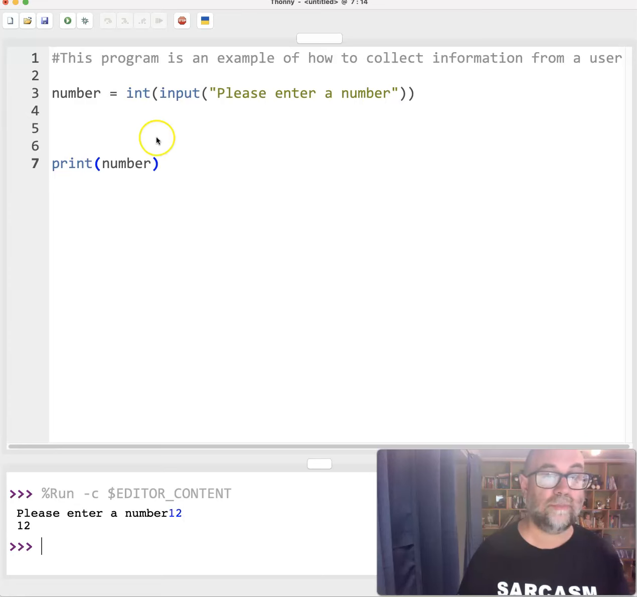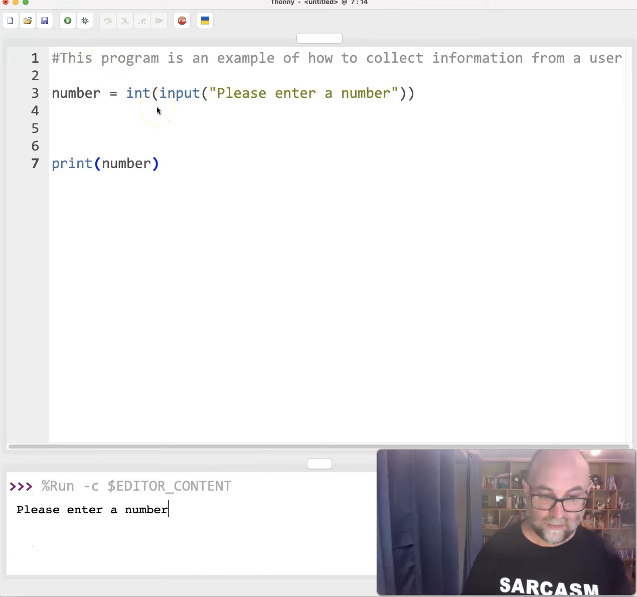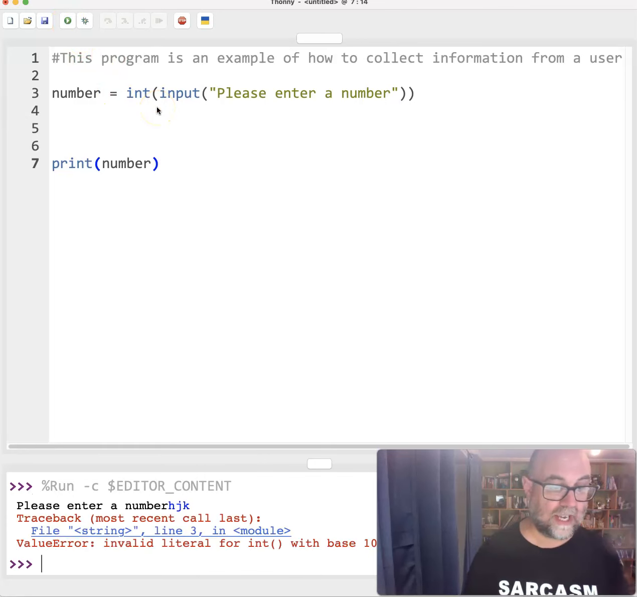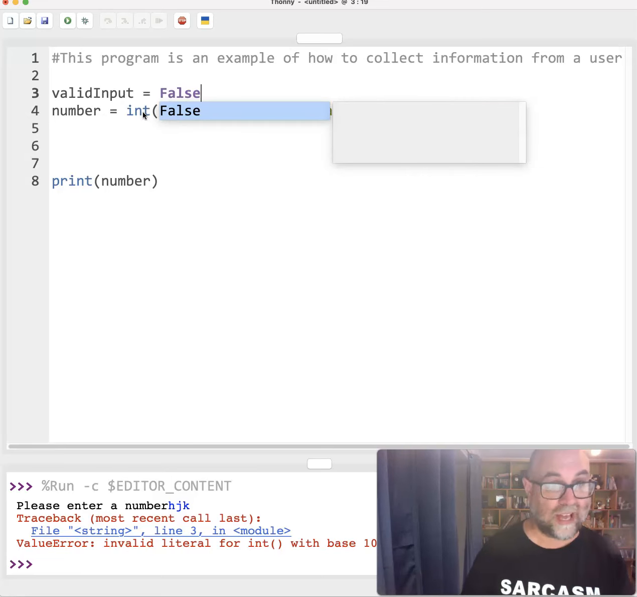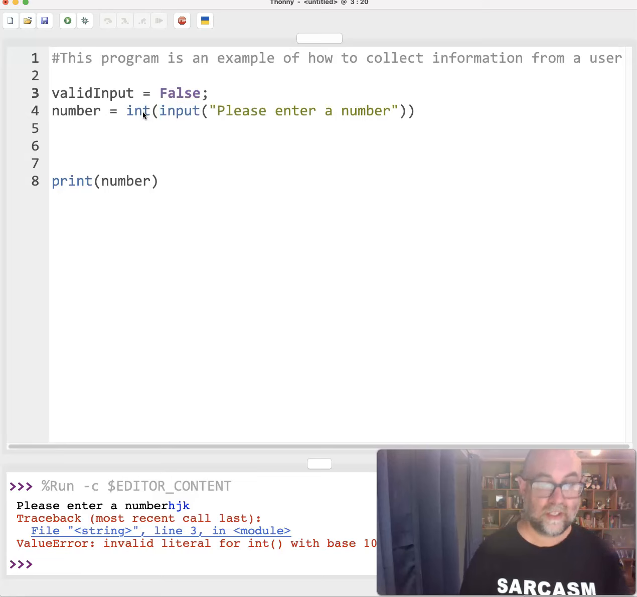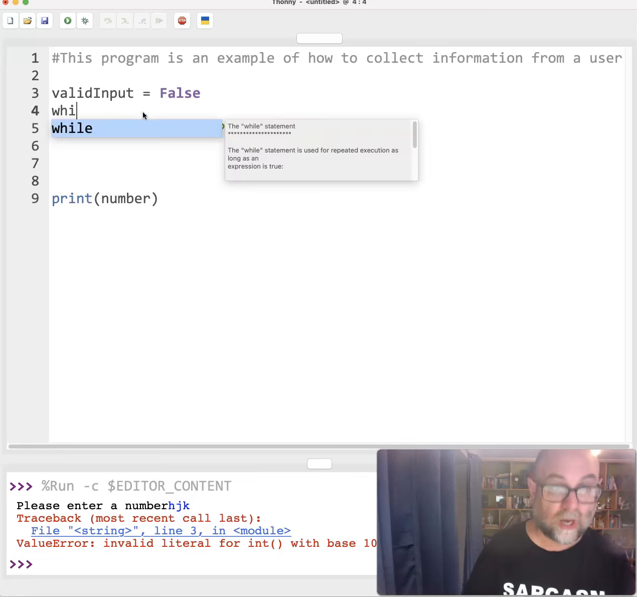Now, where this stops working is if I run this and I give it something that is not a number. So I type in some text, it will actually fail because I told it to look out for an int. Well, I'm going to build some basic validation in here. So the very first thing that I'm going to do is create this boolean called valid input. And I'm going to say that it will start off being false. Then I'm going to run a while loop.